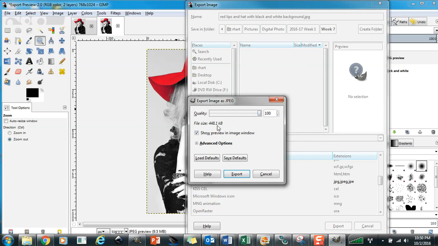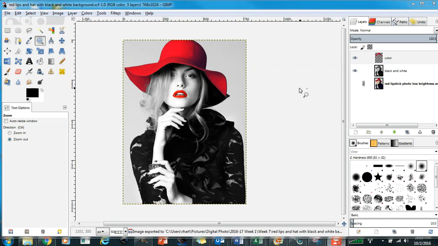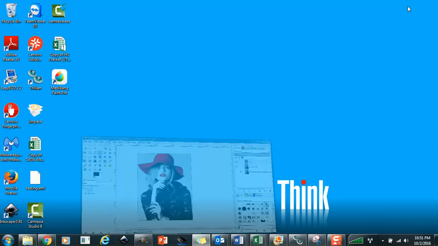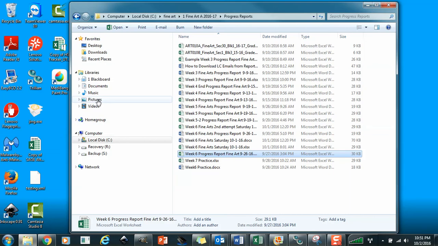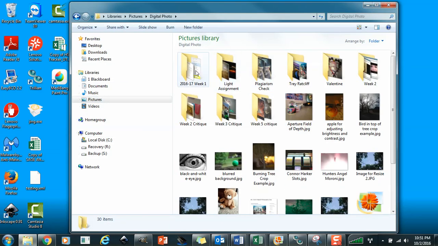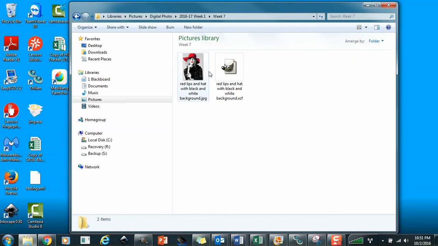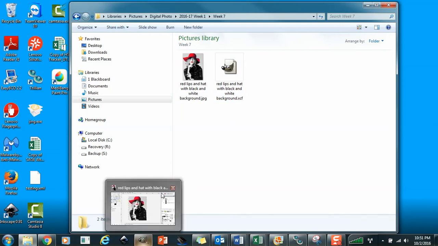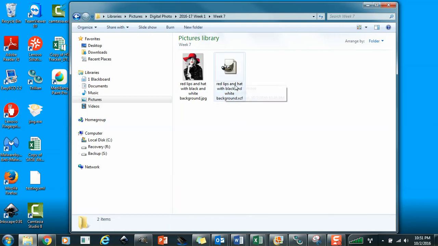So 500 kilobytes, great, no problem. I can just save this at 100% quality. It's going to open up quickly. And then I click export, and voila. So what I've done essentially is in my picture file in digital photo under week 7 is I have two files. I have the GIMP file with the extension .xcf that I'll be able to go into my GIMP program and open it up, and I'll be able to see all your layers.